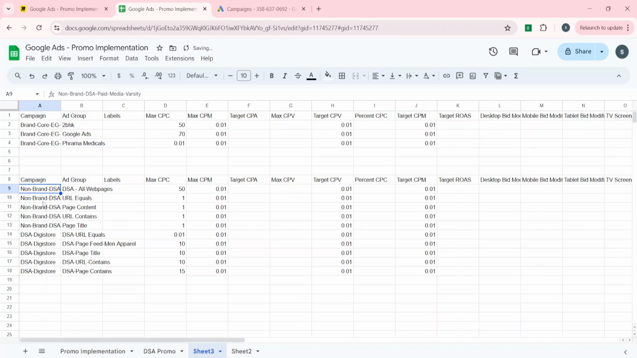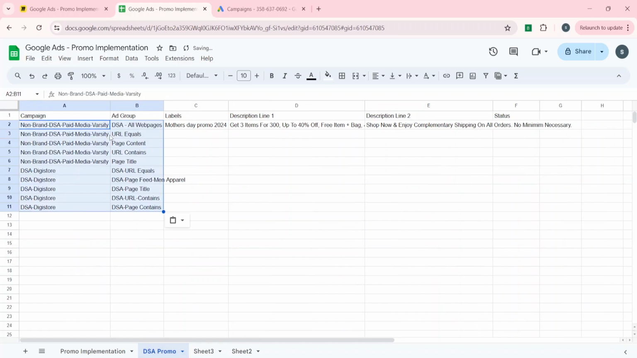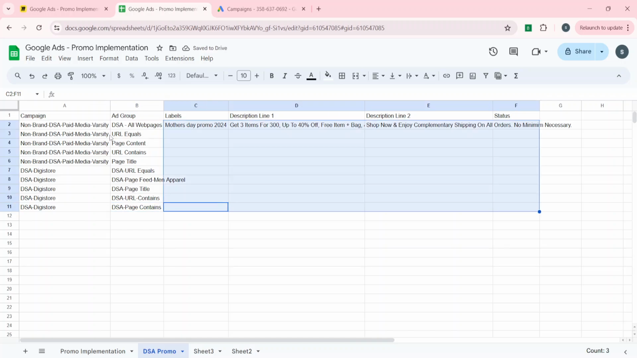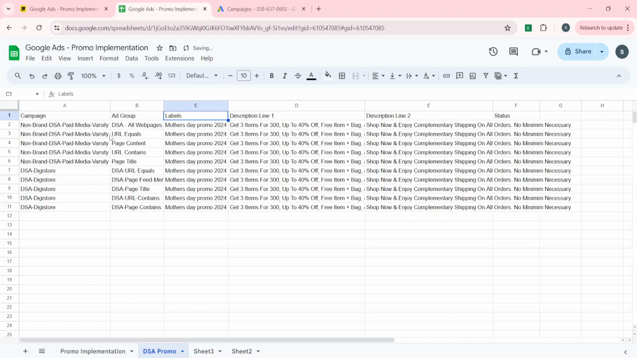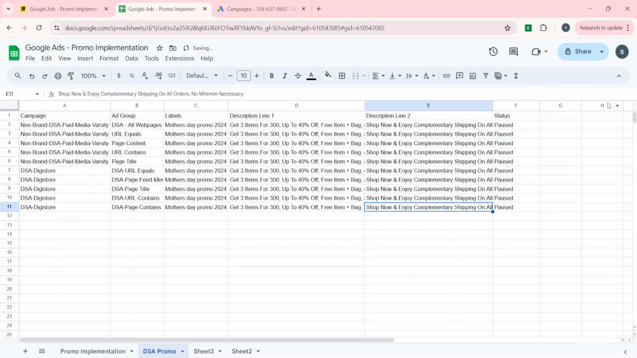So these are the campaigns and ad groups. Copy this, come here and map them. So use this Control D. So as I told you, you have to post these in a paused state. That's it. So that there won't be any overlap.